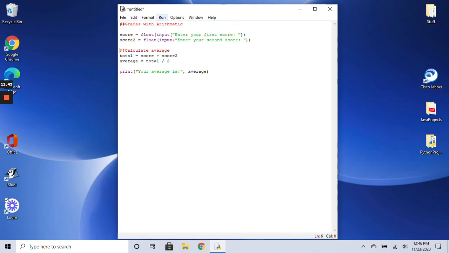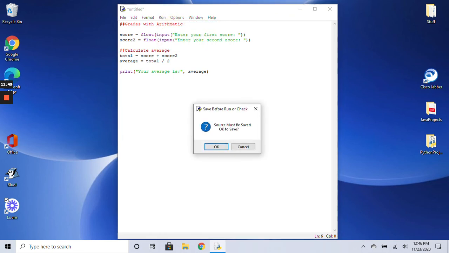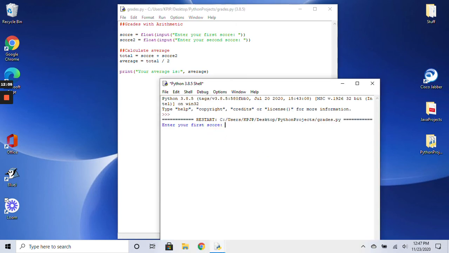When you run a project in Python, you're going to go to run module, and it's going to ask you to save it. This is where you want to make sure you save it to a location on your computer that you know you can find later on. So I'm going to hit OK. And once I hit OK, notice that the shell did come back.